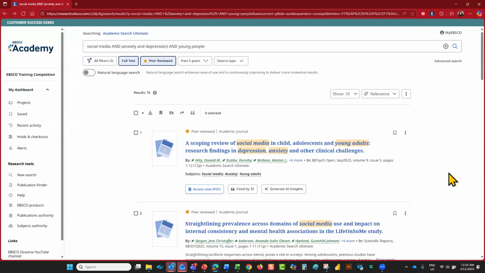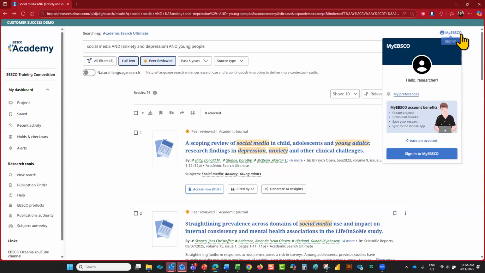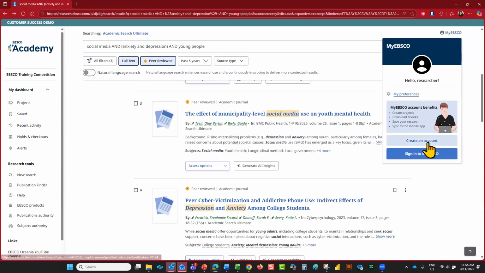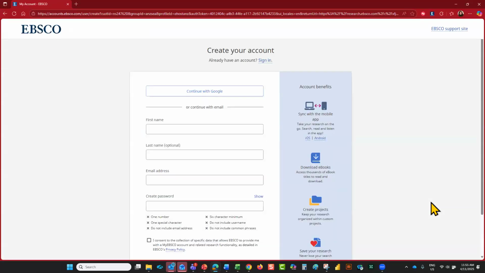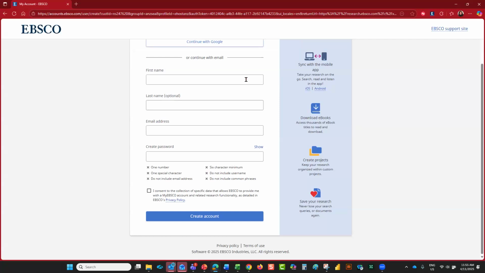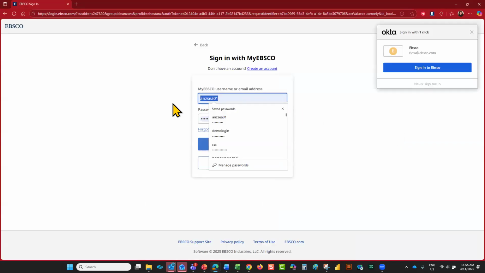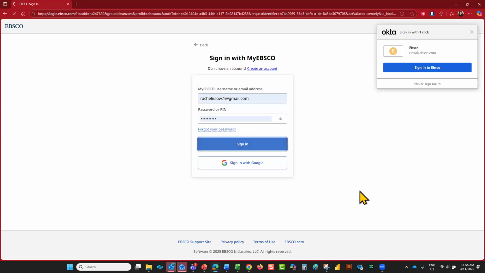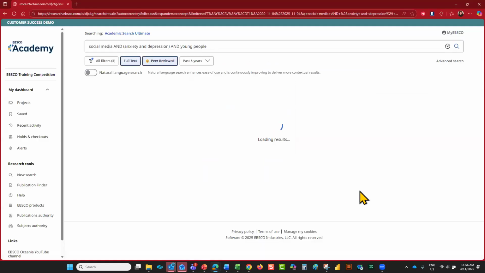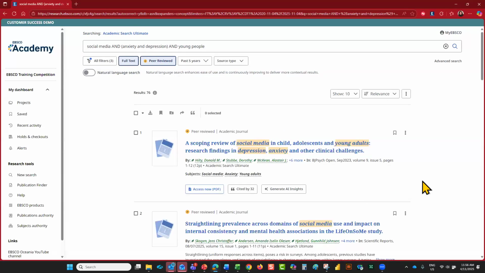Now, if you want to save items permanently, you need to ensure you are signed into a My EBSCO account. To create an account, it is very easy and very quick. It literally takes less than 1 minute. All that is required is a first name, an email address, create a password, tick consent, and create your account. And I'll just very quickly sign into my account. And once you are signed into your account, as I mentioned, you can save items permanently.